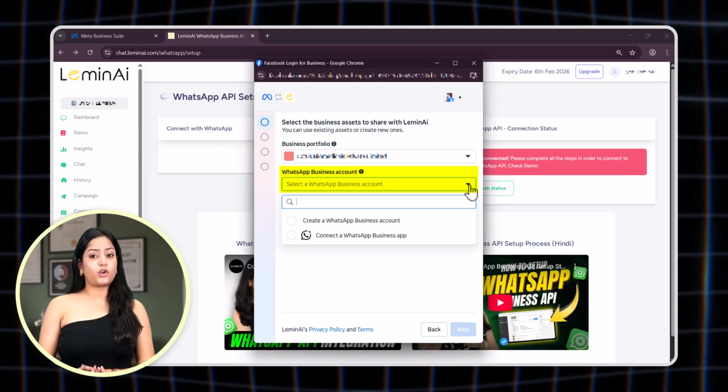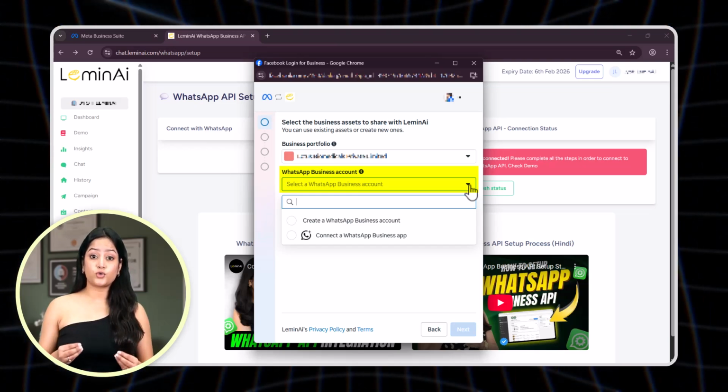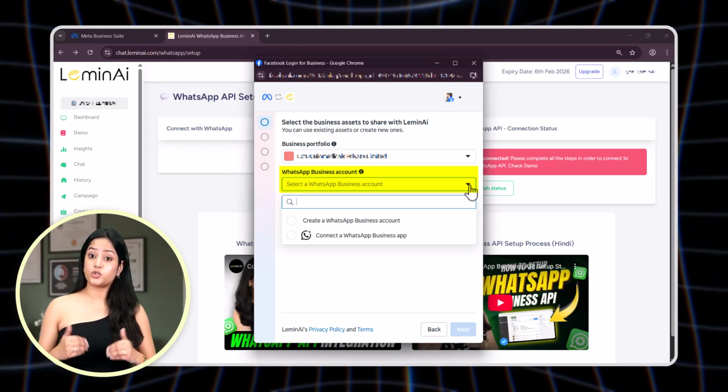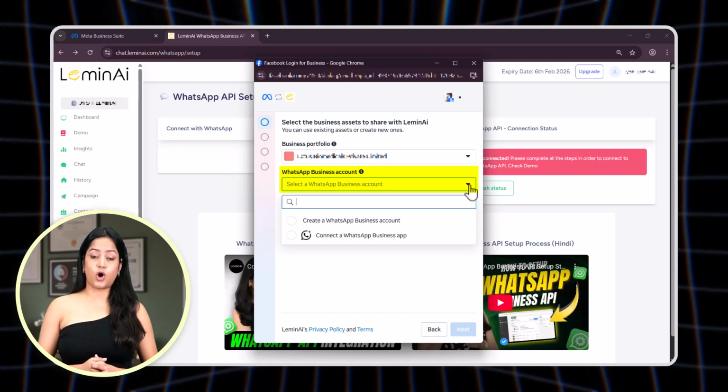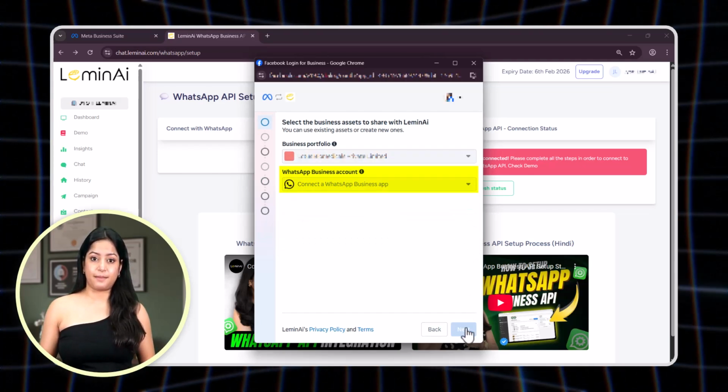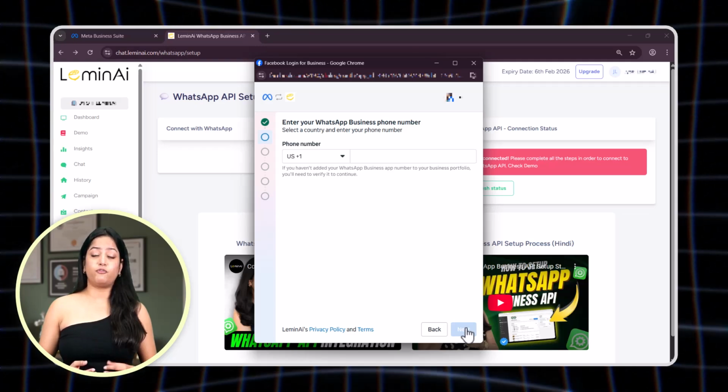If you've decided that option 1 is right for you, you want to keep using WhatsApp on your phone and also access it through the dashboard, here's what you do. On the screen where you can see 2 options, click on Connect to WhatsApp Business app. You will now see a form asking for your phone number.